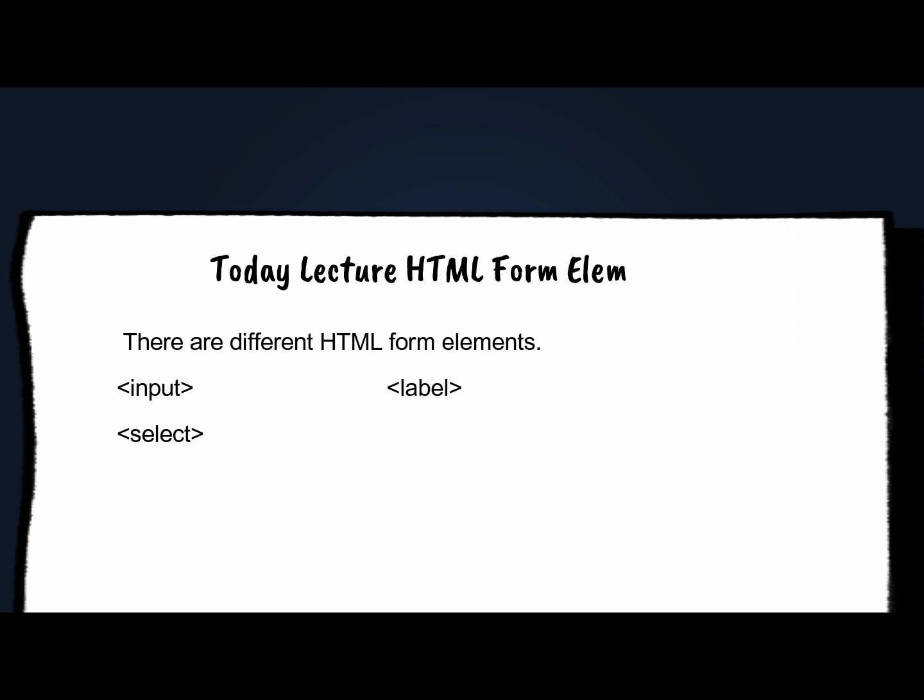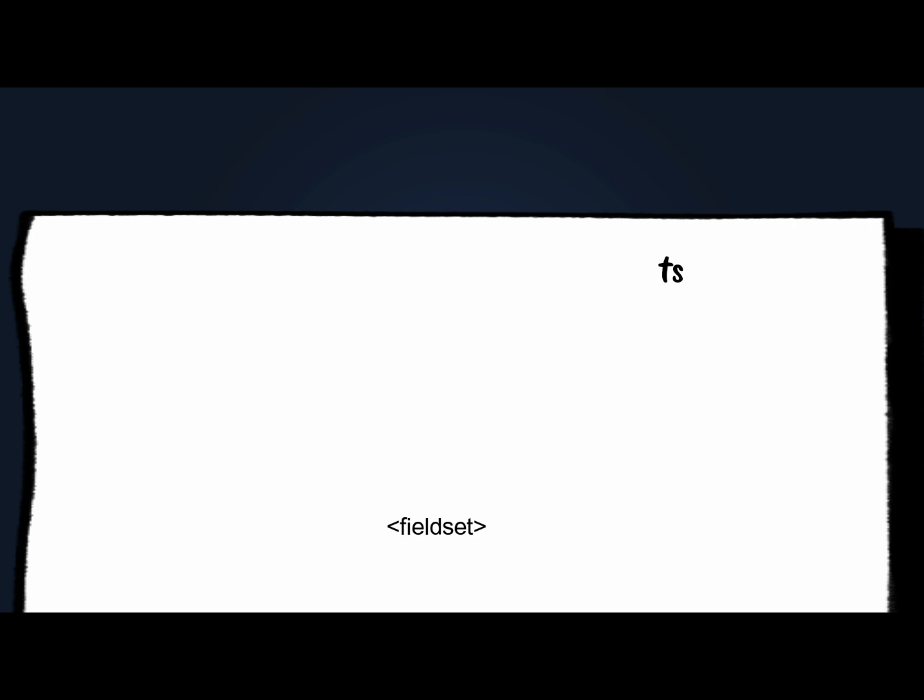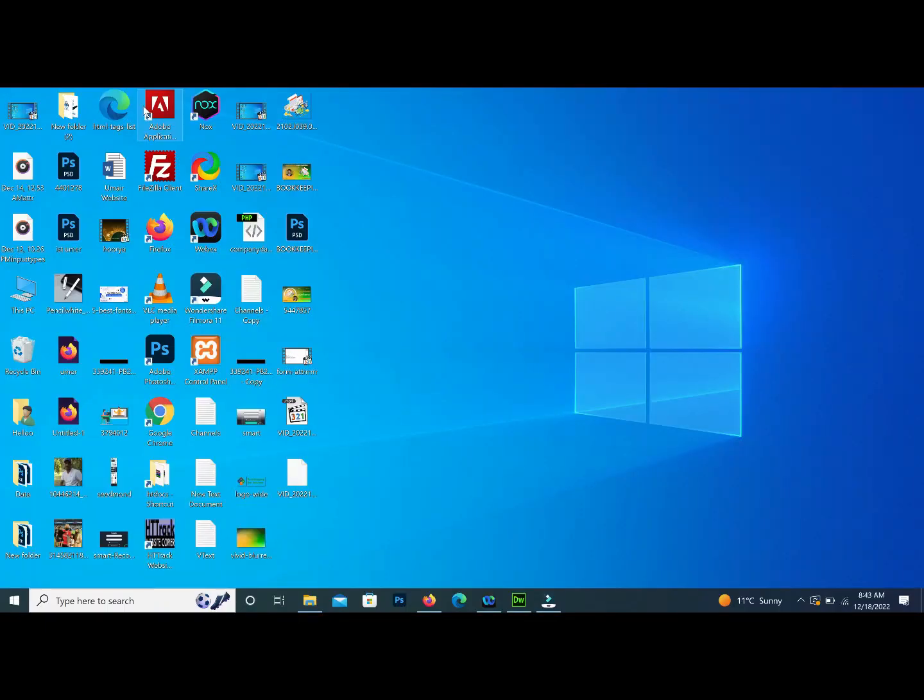Today we will learn about the HTML form element. There are different form elements: input, label, select, textarea, button, fieldset, legend, etc. I will explain them to you with an example one by one. So let's get started now.